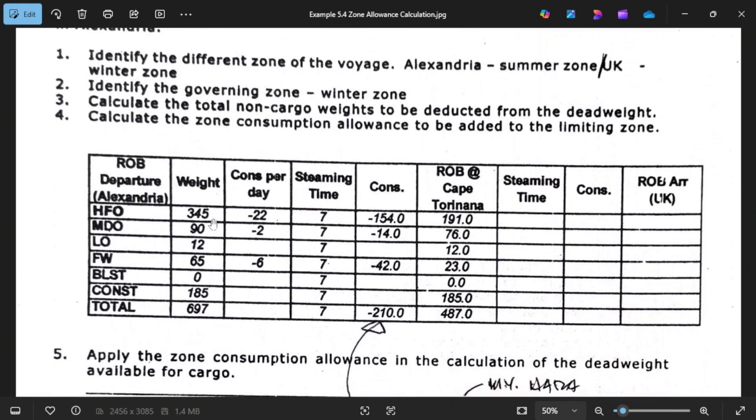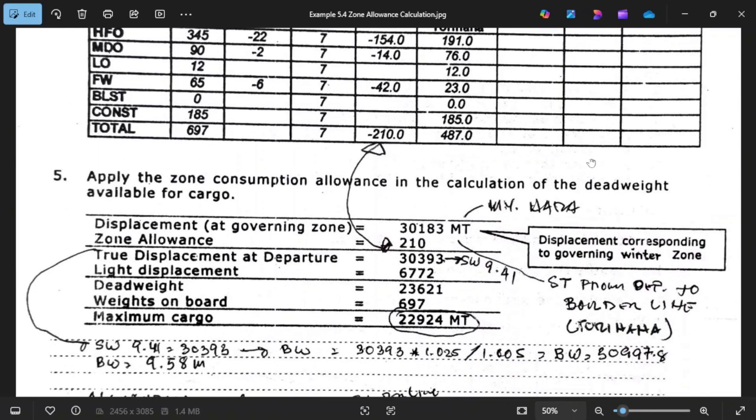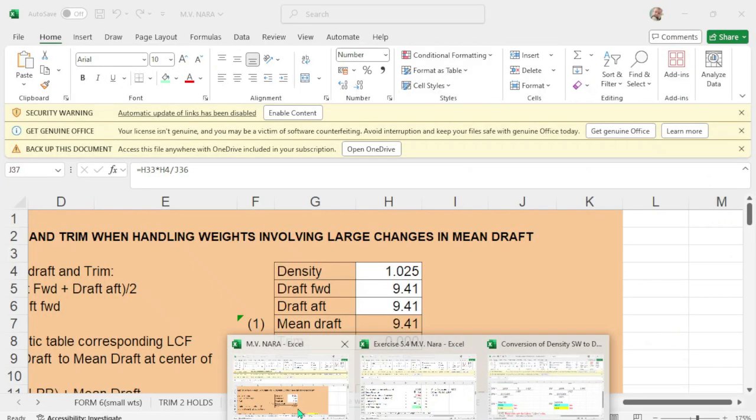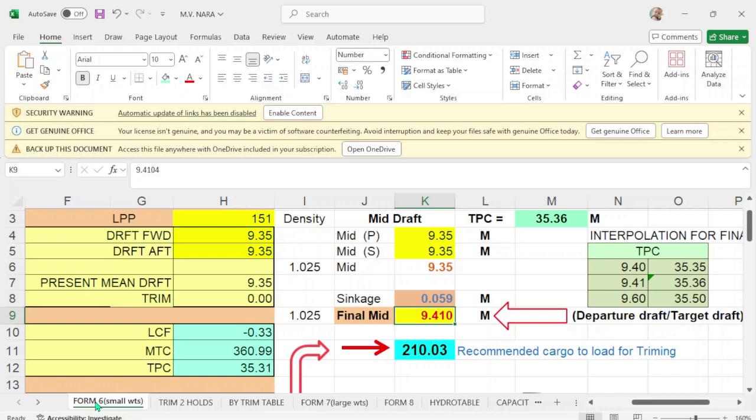Only up to this one. Calculation, consumption allowance to add, and the maximum cargo. Okay. Now, I want to continue. Let's go back to form 6.